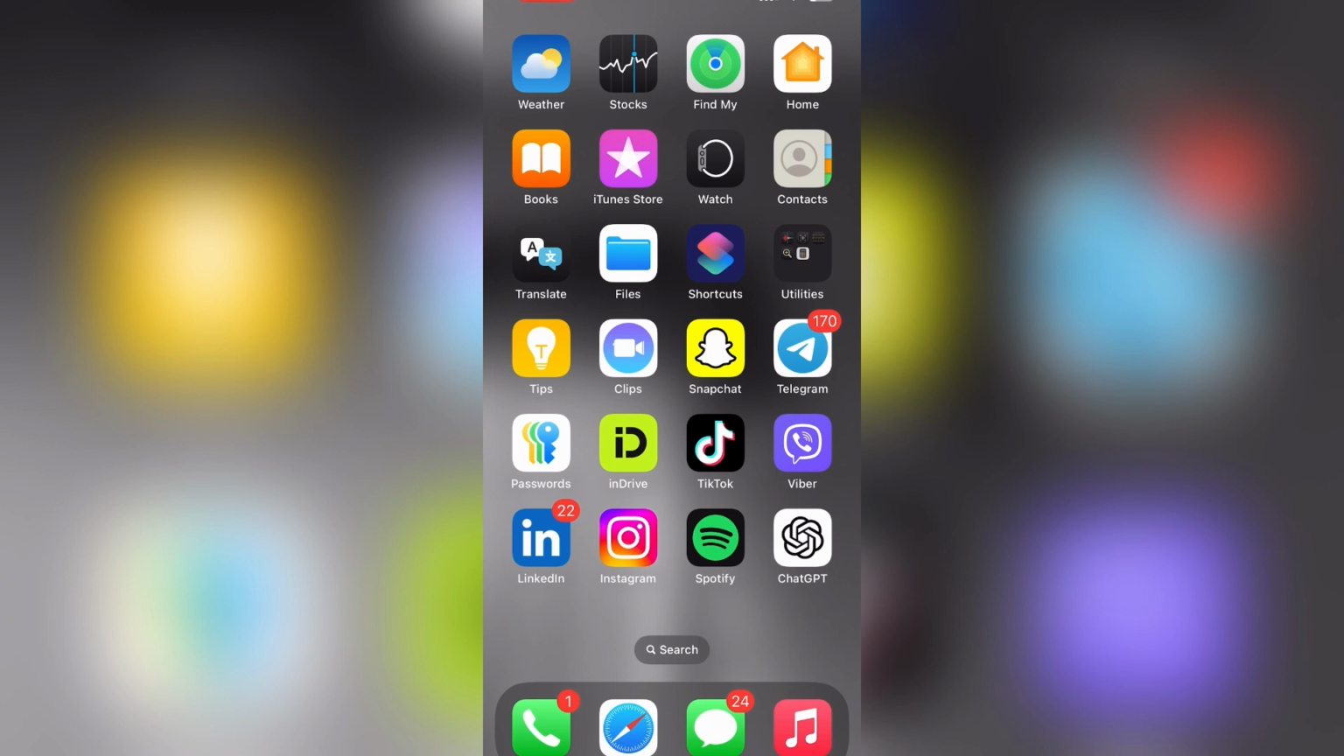Start by installing the ChatGPT app from the App Store. Once you have downloaded it, open the app.